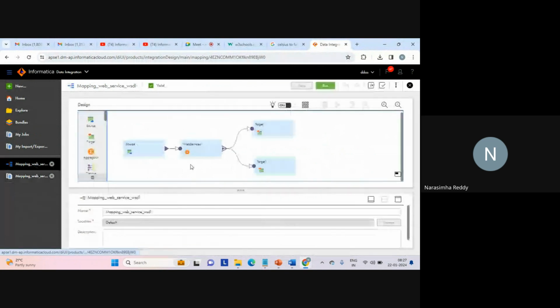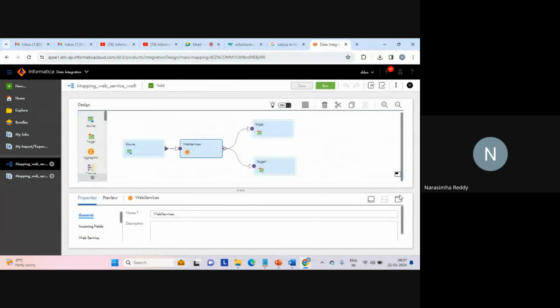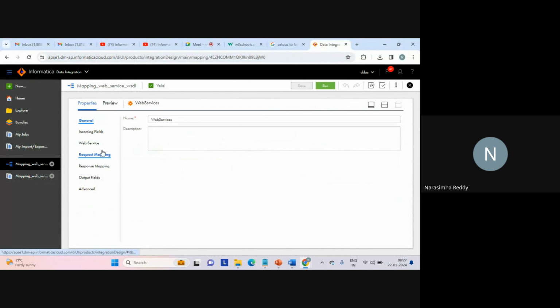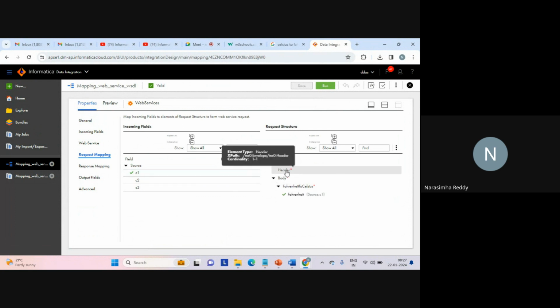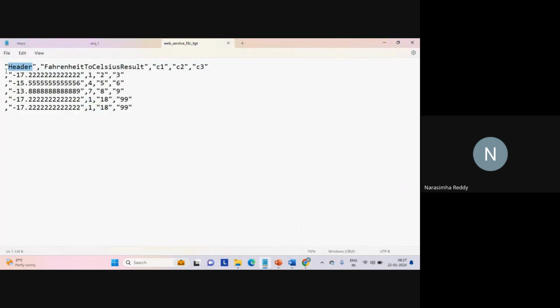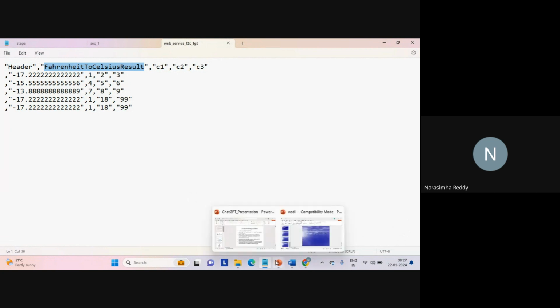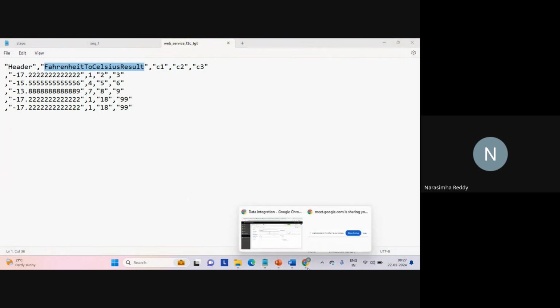Let's go to the web service. Every part we all need to understand, guys. If you look at this structure, can you see here? Did we map anything to header? Nothing, right? That is why it is empty. Now next is what? Fahrenheit to Celsius result. That's going to be the output port.